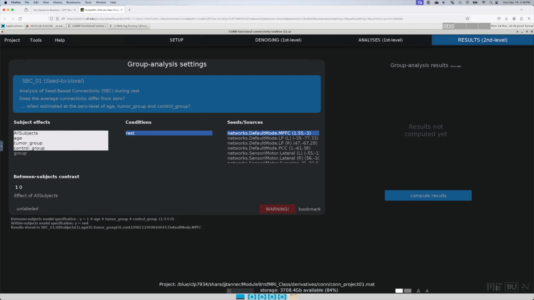So, but in this case, I want the tumor group to be negative and the control group to be positive. Why is that? That's saying the control group I'm expecting to have higher connectivity. So that's a positive correlation. Kind of this positive, the t-test, if you will, in this case. But not really a t-test, this is an ANCOVA, and we are controlling for age. So I can push return.